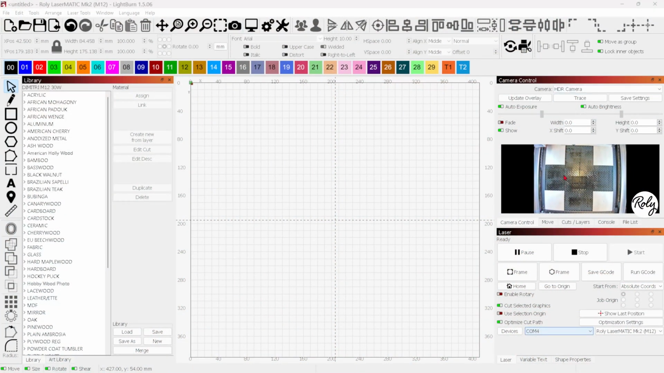First things first, we have LightBurn booted up. We have our laser, the Mk2 M12. Mine's on COM 4, yours could be on a different COM, it doesn't really matter as long as we're seeing it later. So we're going to right click over our video feed and import camera settings.